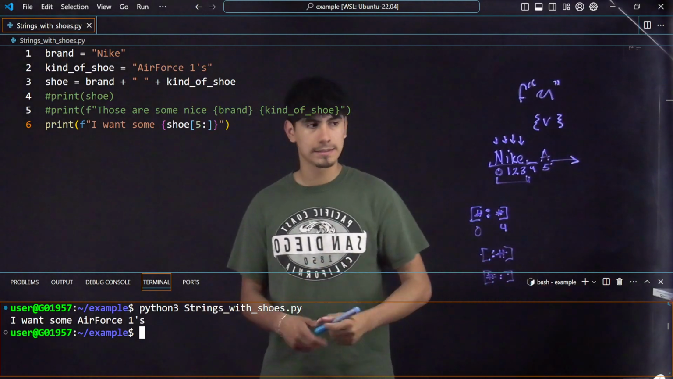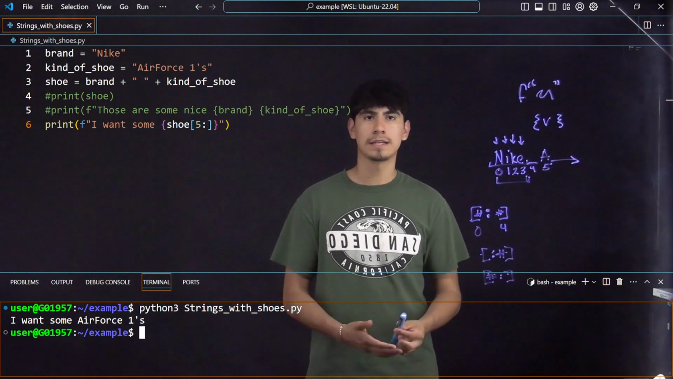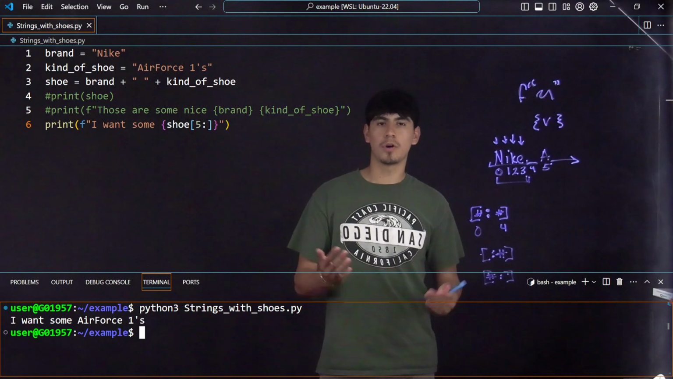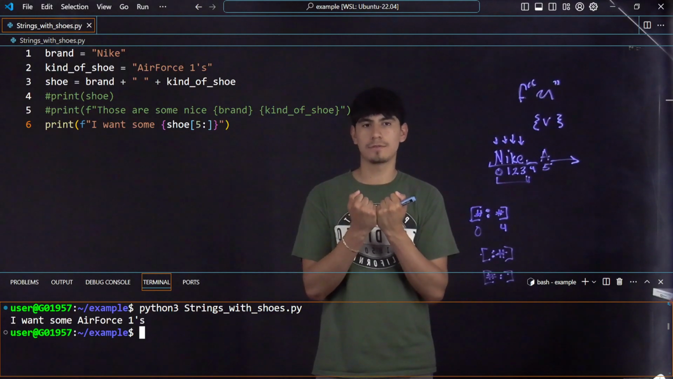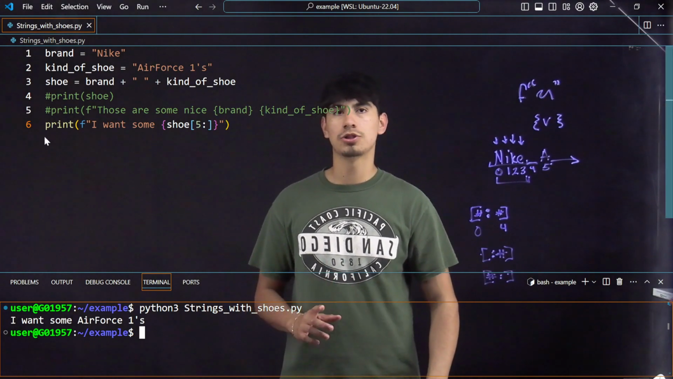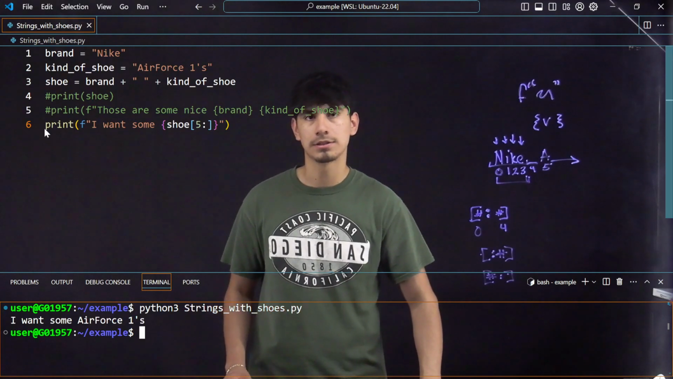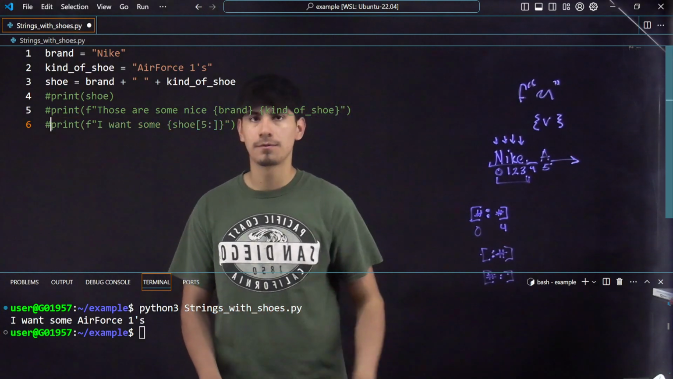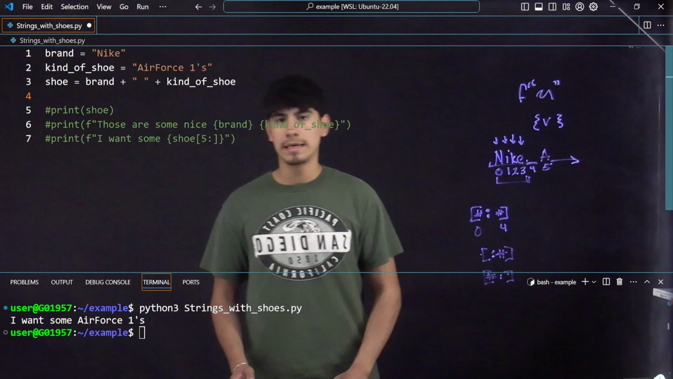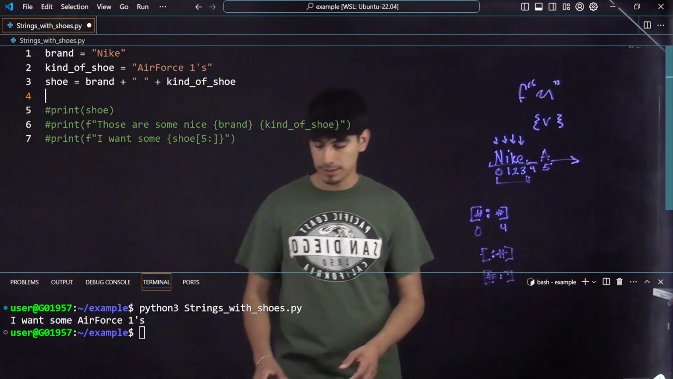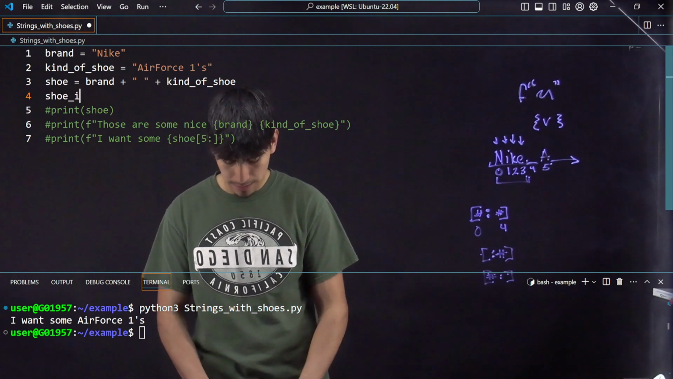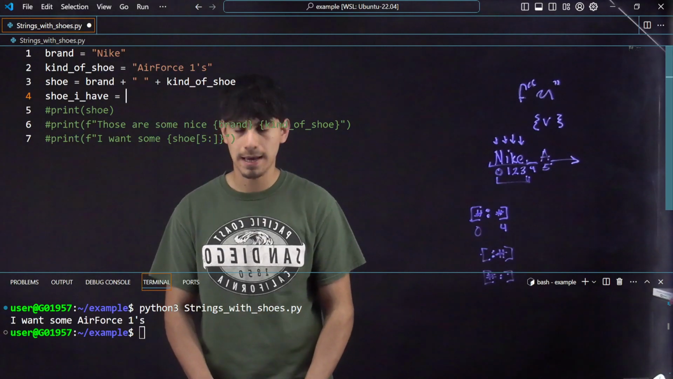So that's how you slice a string, how you can use f strings, and how you can concatenate strings in order for them to be modified into a single variable. With f strings, you could use different kinds of variables. One thing I actually want to show before the end is the reason f strings are very useful: you can print out integers without having to convert them into strings. So let's say I have how many shoes I have. Shoes I have equals, let's say I have 5 shoes.